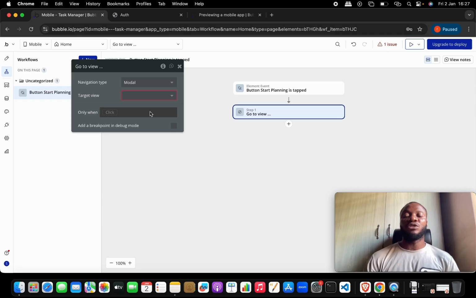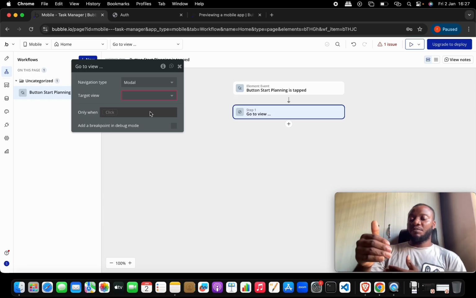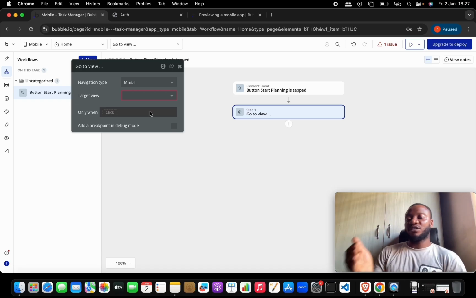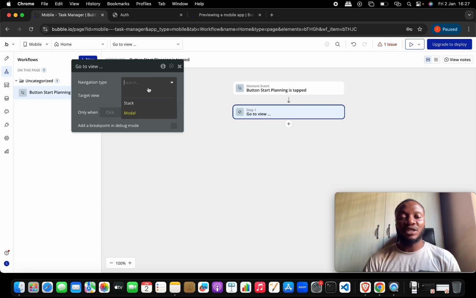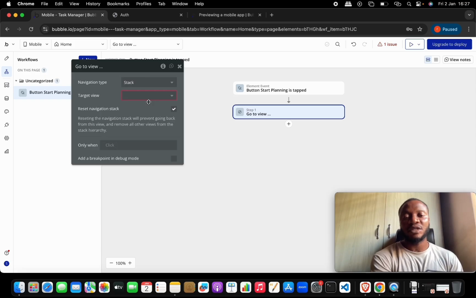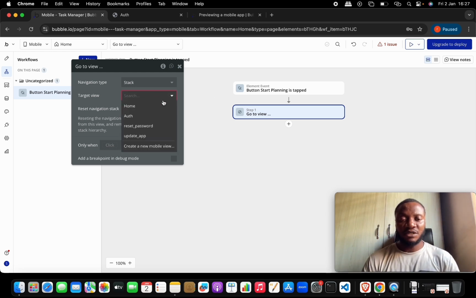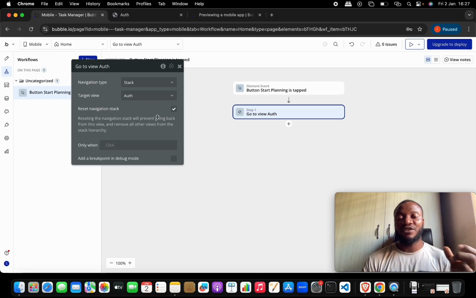So for the purpose of this one that we're going for, we will be using a stack. However, if you pick a modal, it will just show you the other page on this page. You are still able to see the previous page underneath, because you just want to see something briefly and this one will move away. All right, so let's use a stack instead. As we progress, you'll see the clear difference as we test out these pages. Okay, so let's pick the page we want to go to, and that is auth. I think I should exemplify it so that it will be very clear. So I won't check this. However, I'll show you where this would be very important.